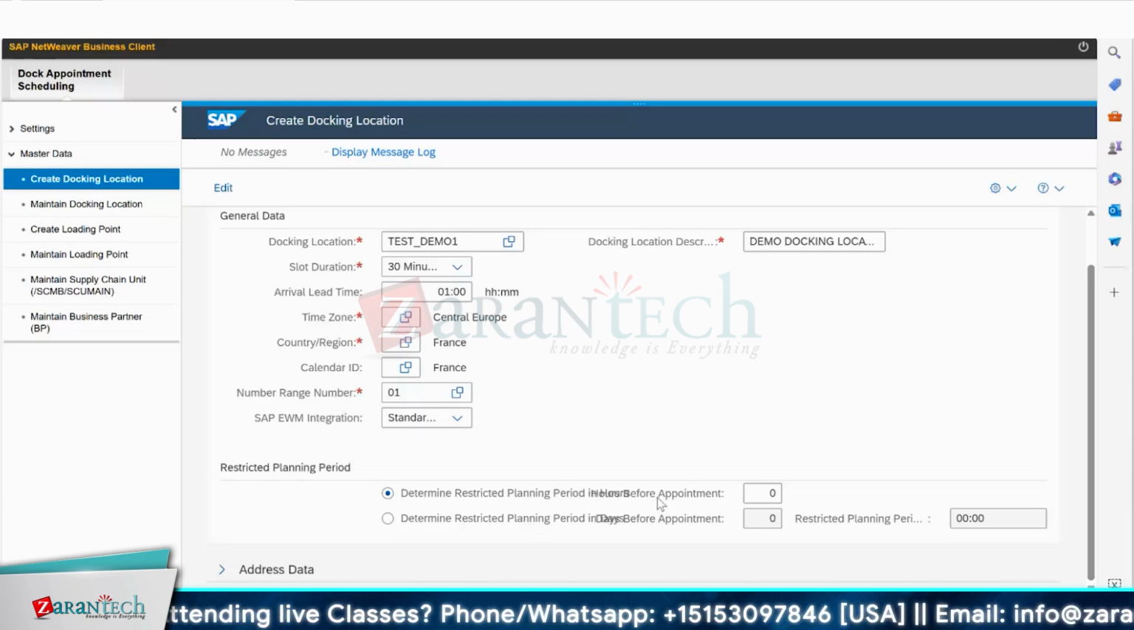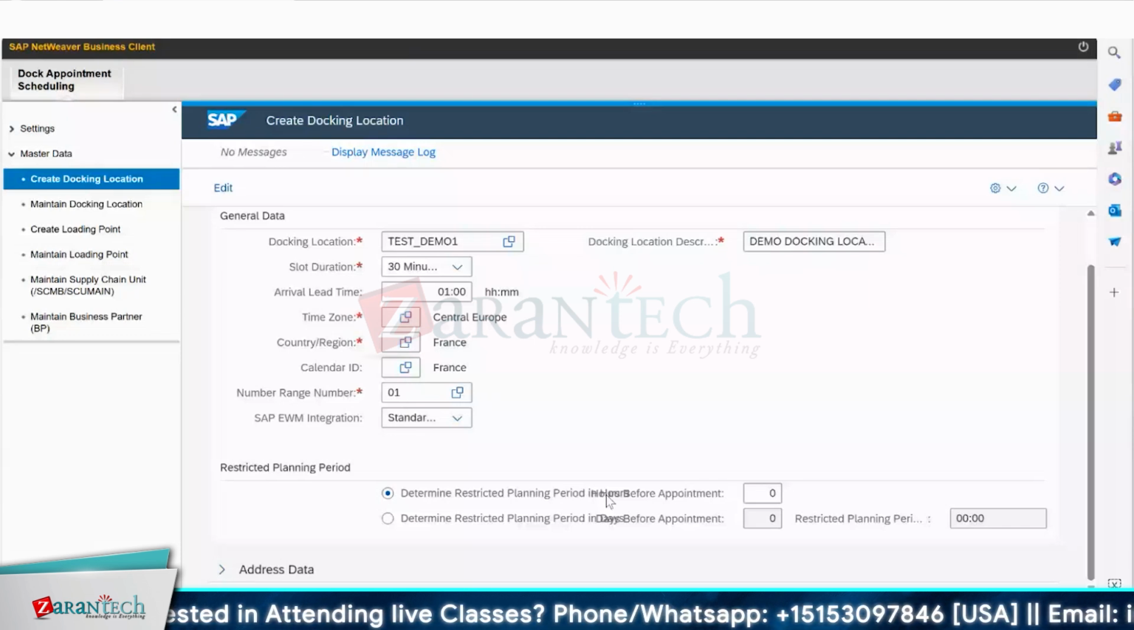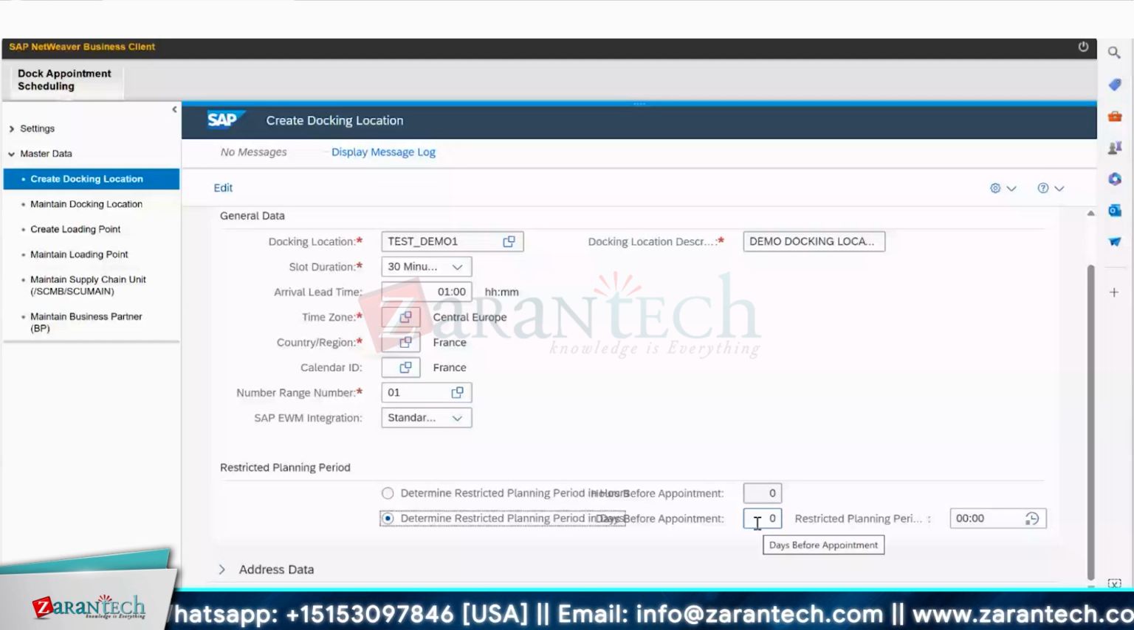Okay, so that is called the restricted planning period. This you can do in terms of hours. It's not displaying properly over here. And the next one is in terms of days. So you can actually set how many days in advance someone has to create an appointment, or how many days in advance you are keeping the appointment slots open. So that is also something which you can control.